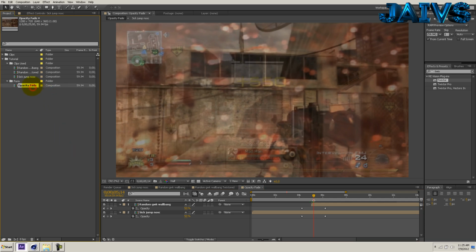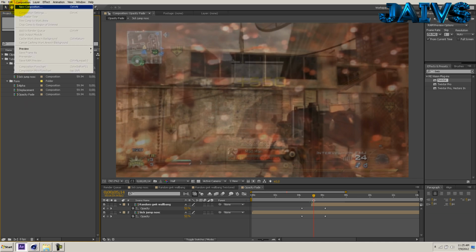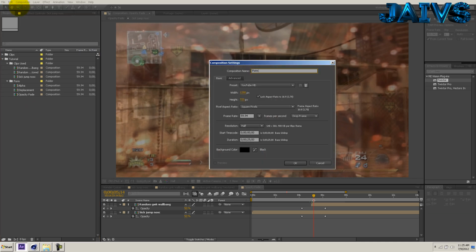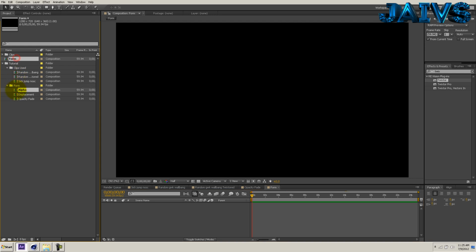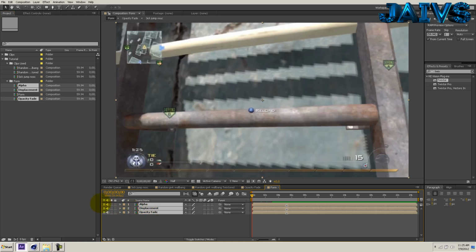Now what we're going to do is duplicate this 2 times and name the first one alpha, which is transparent background, and then this one displacement, and make a new composition. Call this one form. Bring that into our form folder. You want to drag all these into there and disable all of them but the opacity fade for now.